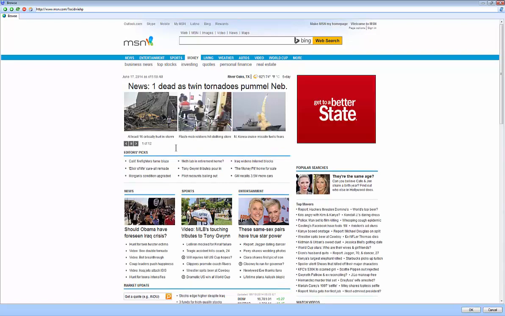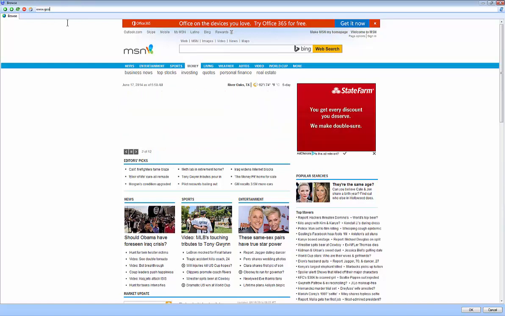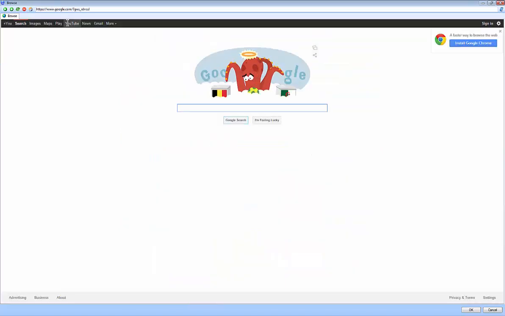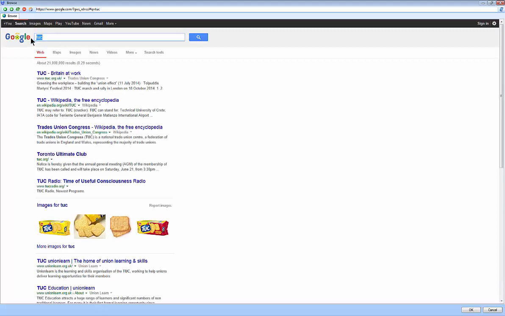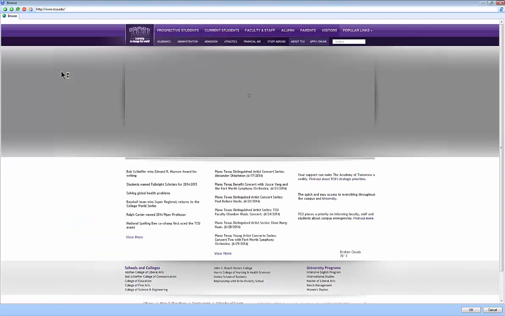So say for instance I did a Google search and wanted to find out some particular information about this issue that maybe would help the next person who comes in and works on this particular ticket. So I'm going to do a Google search. Let's just do a search, not for TUC, let's do a search for TCU. So let's pull up the main TCU webpage. I pulled up this link.